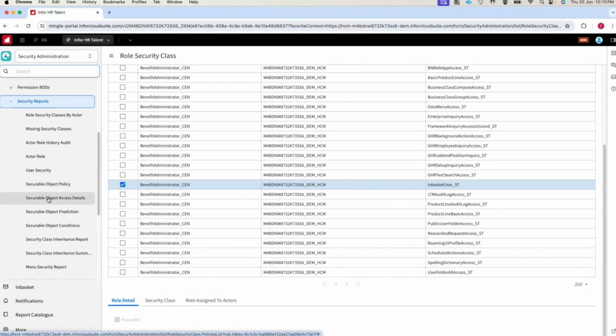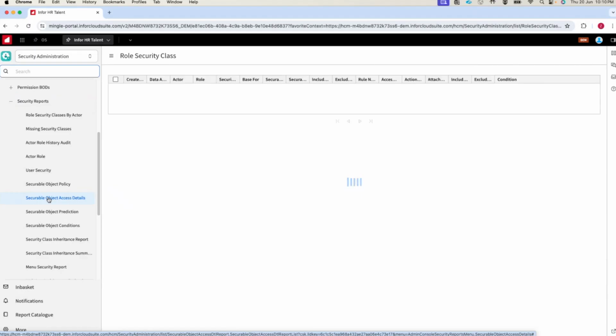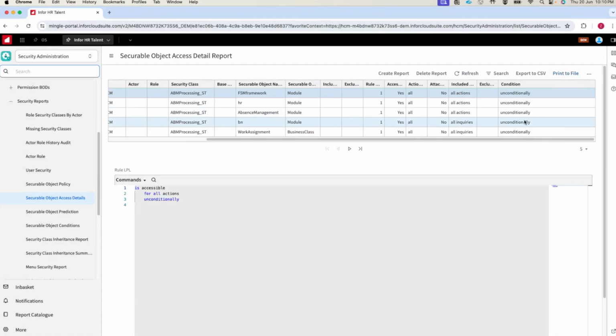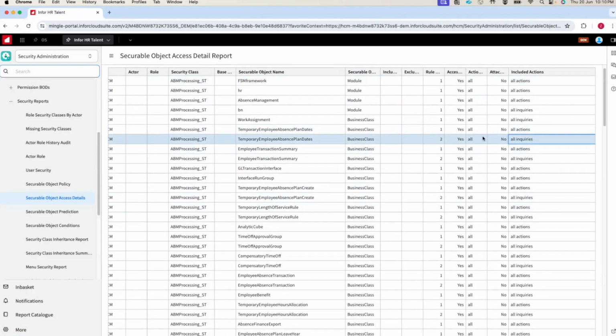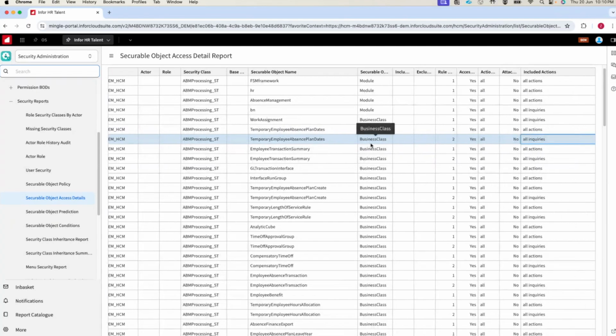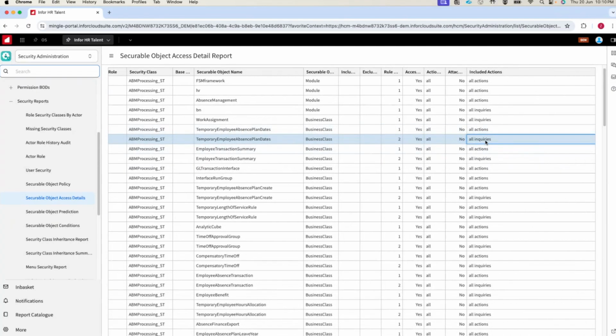Also, there is a report, object access details, which is also a good report. So let's say you have a role and you want to see what all actions it has, conditional access or non-conditional access. You can come here, it will provide all the details. So like this, for this product line, I have a role ABM processing ST, which has a securable object, temporary employee access plans. It's actually a business class, and it gives only all inquiries to this business class.